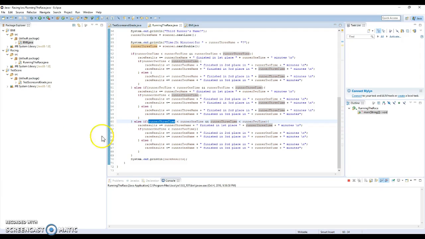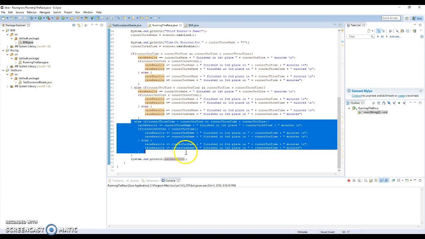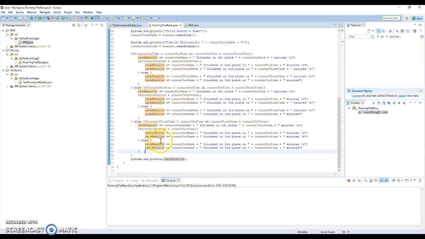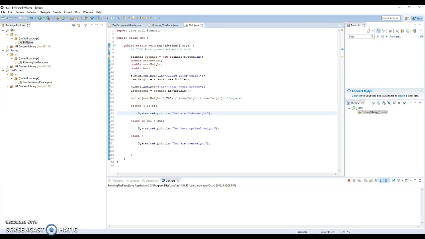Let me see my sheet. At the bottom here, I've just got a simple print line of race results. This race results, again, like I said, is going to change depending on who finishes the race first. So it got really convoluted in here with different people finishing the race at different times. The BMI example was much simpler.